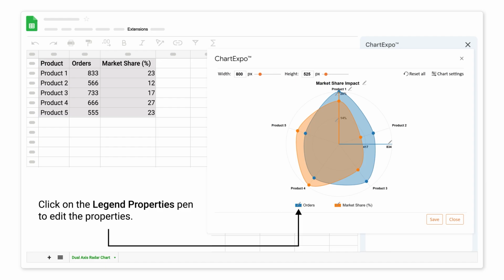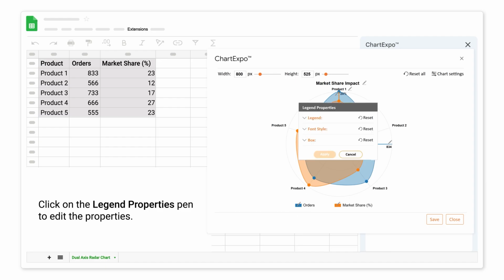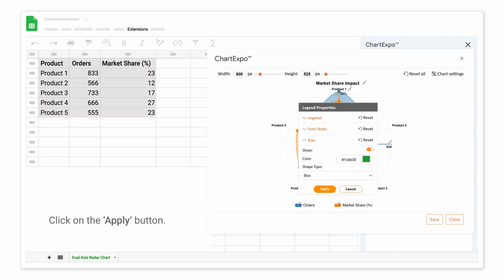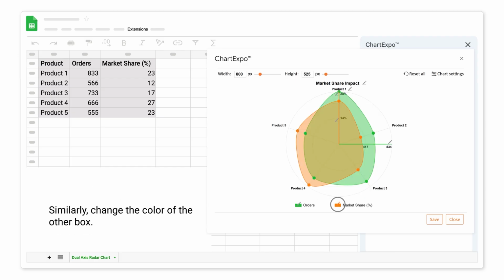Click on the Legend Properties pen to edit the properties. Click on the Box section to change the color of the box. Click on the Apply button. Similarly, change the color of the other box. Click on the Save button.